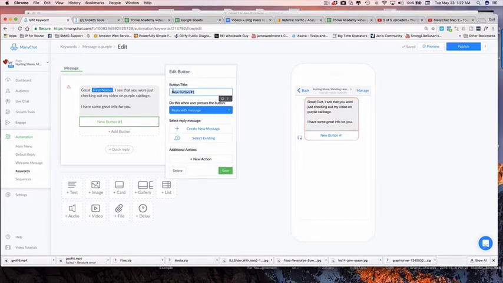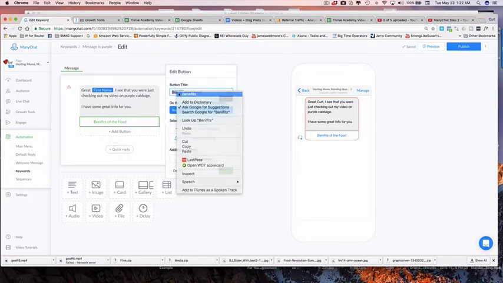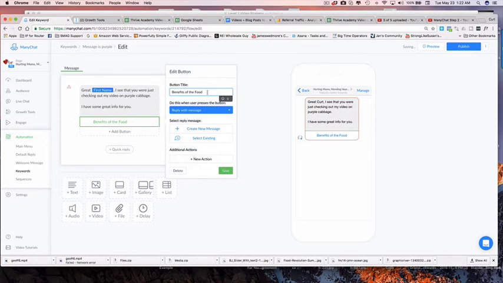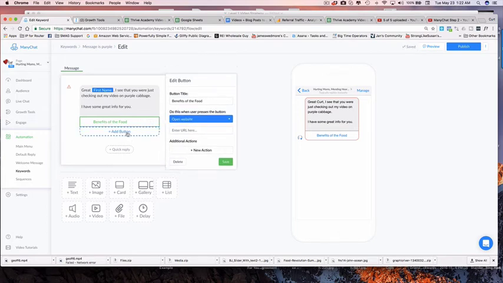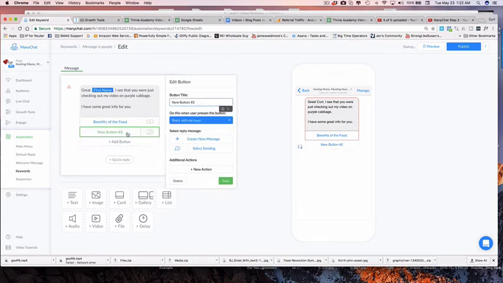So this could be purple cabbage benefits. Benefits of the food, because I couldn't fit the whole thing in there. I think I can spell food at 1:30 in the morning. All right. So benefits of the food. Great. Now this may go to a website. Okay. Third-party verification. Great. I'm going to click this right here. I'll change the link in a second.